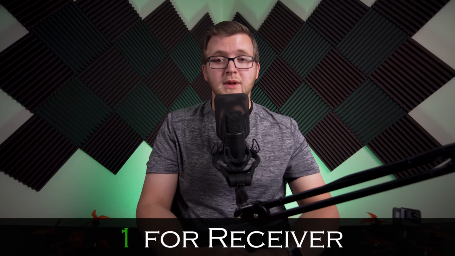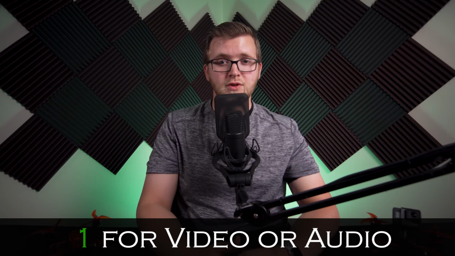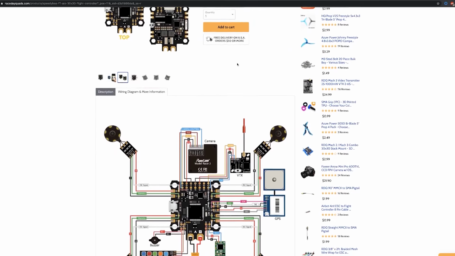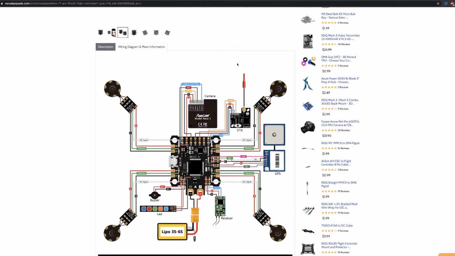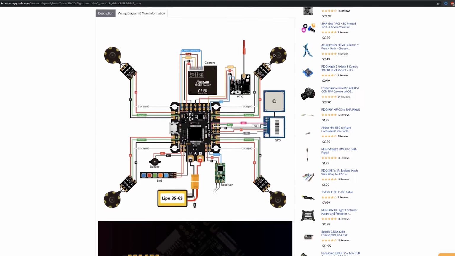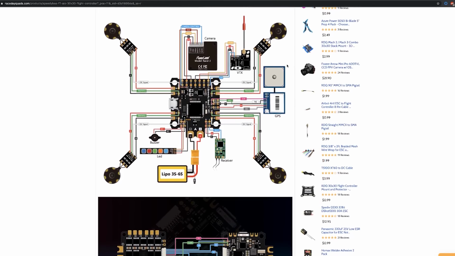One UART will have to be taken by your receiver for controlling your drone, and one is usually taken by video control or smart audio. If you are planning on using a GPS module, you will need one more UART designated for that. This is why we mentioned the importance of drawing a diagram of your drone components before beginning. It will help you have a cleaner build and ensure your flight controller has enough UARTs and the capability to perform the functions you want.